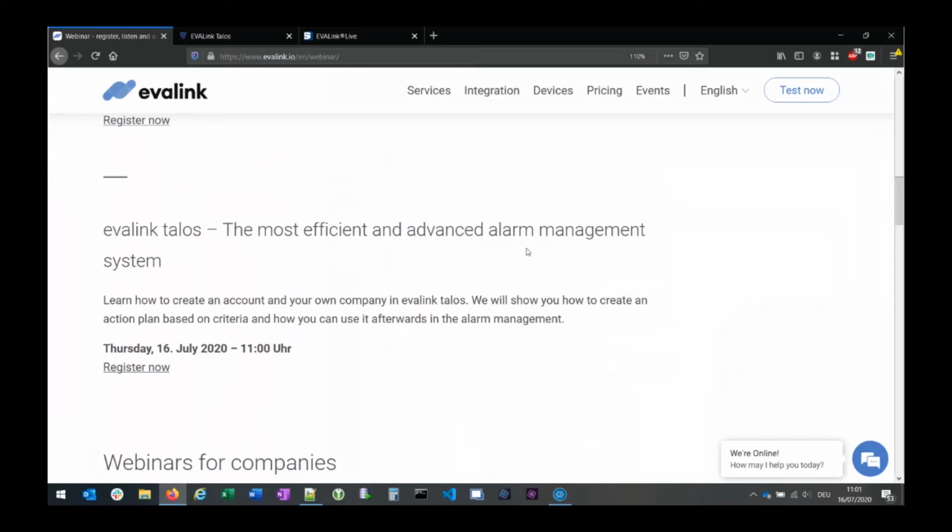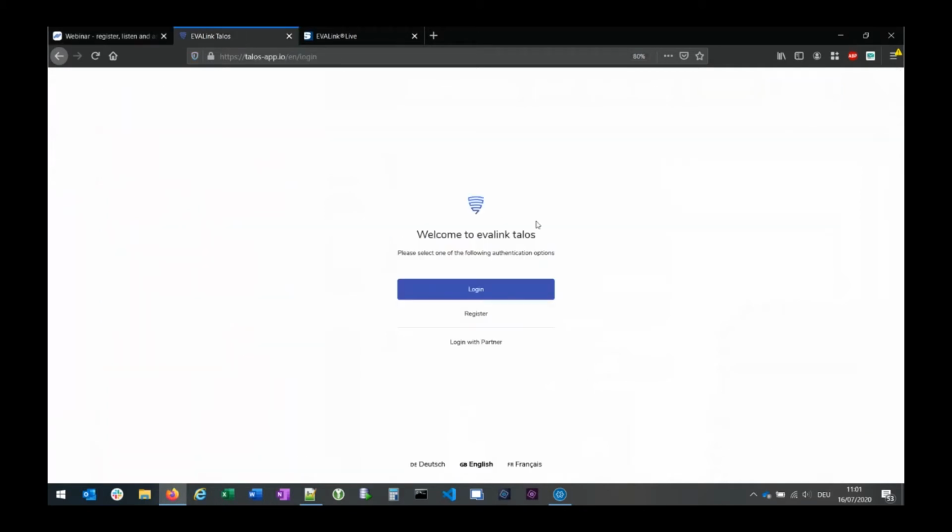So, okay, in the first part I will show you the registration for an account in Talos. It is an easy thing, and in the second part we will set up a workflow based on criteria. Okay, then let's start. To create an account in Talos, open talos app.io.